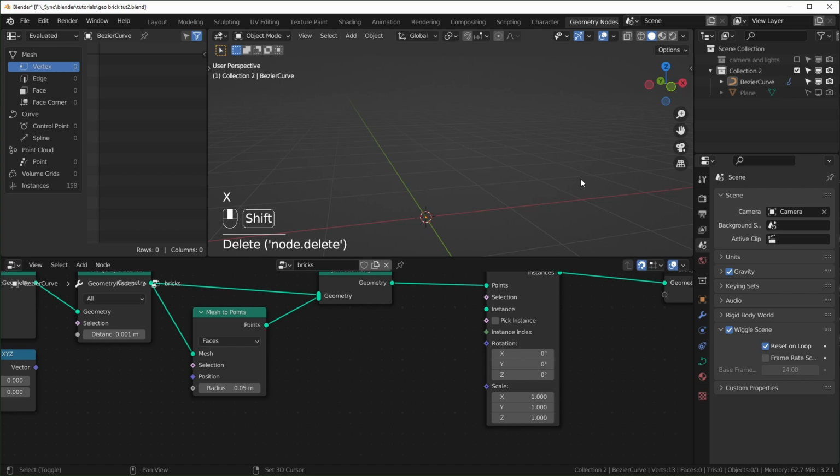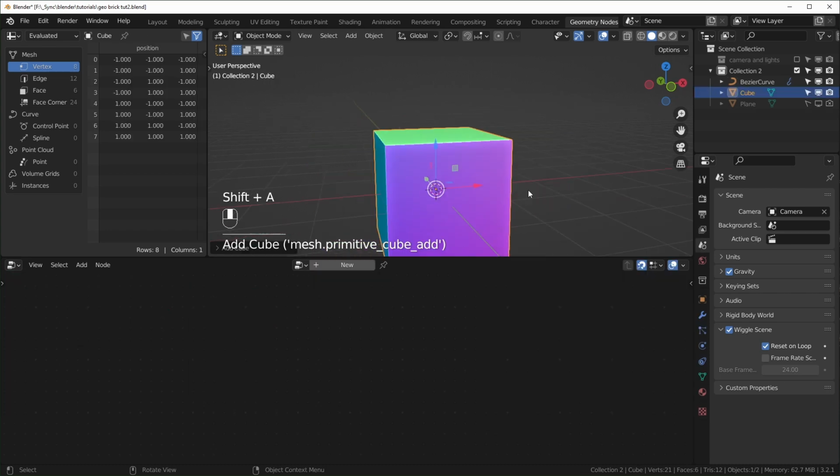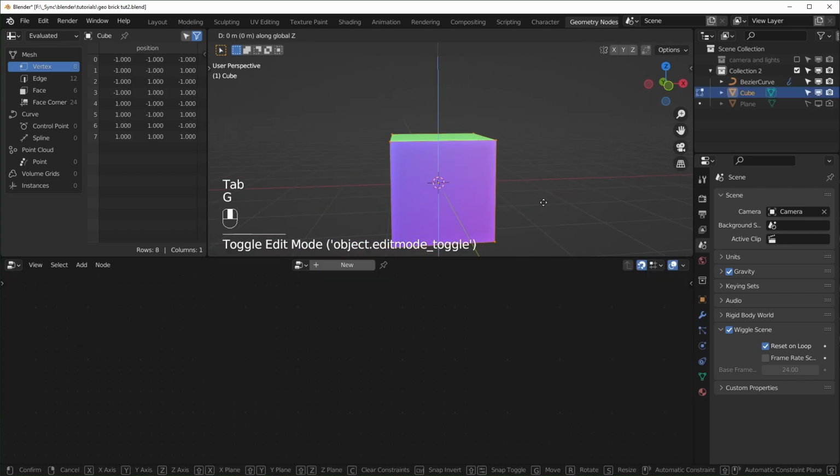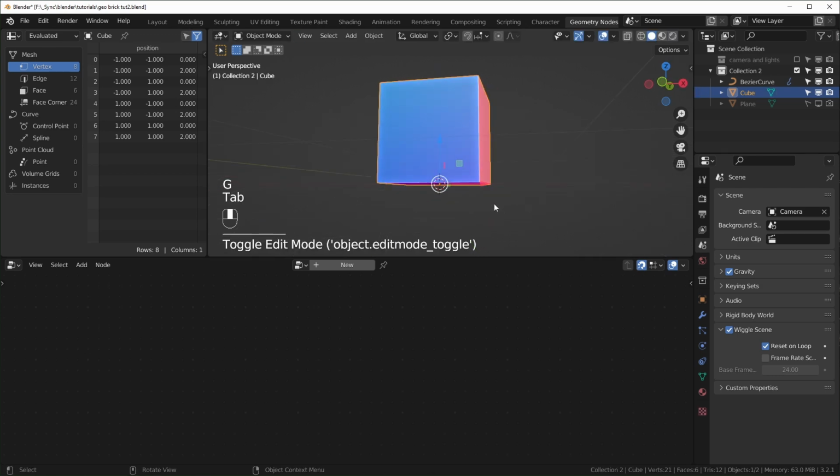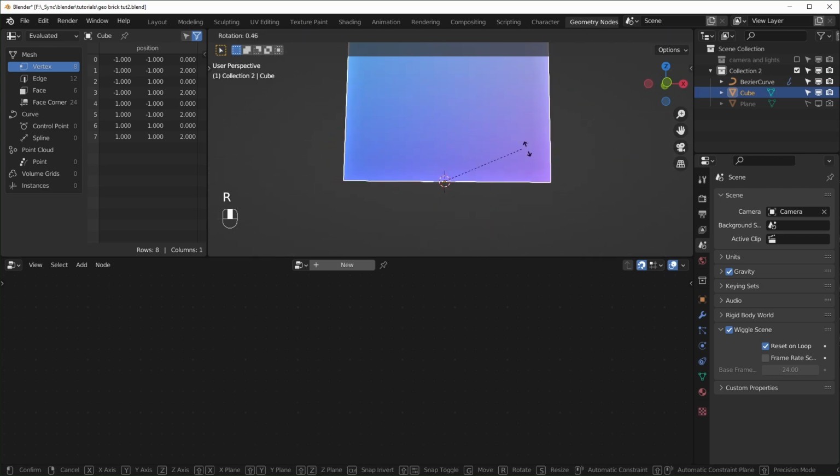But I think this is a little too simple, so I'm going to make a separate object. So I'll just delete that and add in a cube. Now in edit mode, I'm just going to bring this up 1 meter like that. And that's just going to make it so that the origin point is on the very bottom.